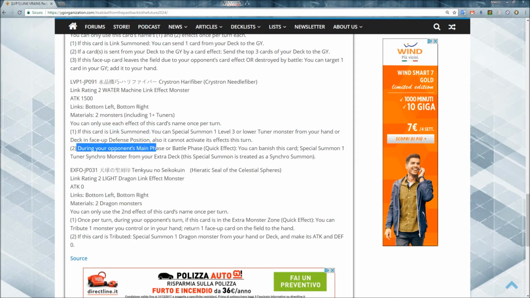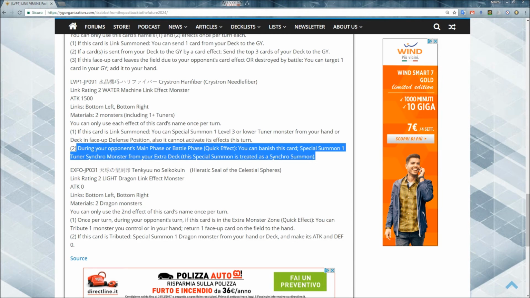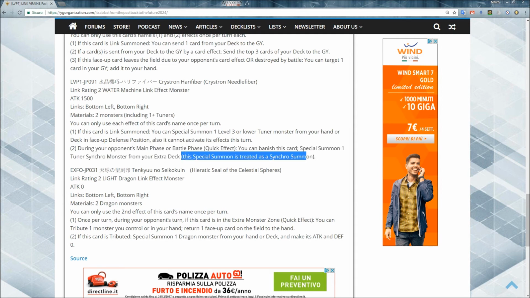During your opponent's Main Phase or Battle Phase, this is a Quick Effect, you can banish this card to Special Summon one Tuner Synchro monster from your Extra Deck, and this Special Summon is treated as a Synchro Summon. So this effect is really generic. You can Special Summon the Crystron Quandax, but you can Special Summon the Formula Synchron as well, or other good cards like the Coral Dragon. In the case of Formula Synchron, you will draw one card because it's considered a Synchro Summon, so really nice.